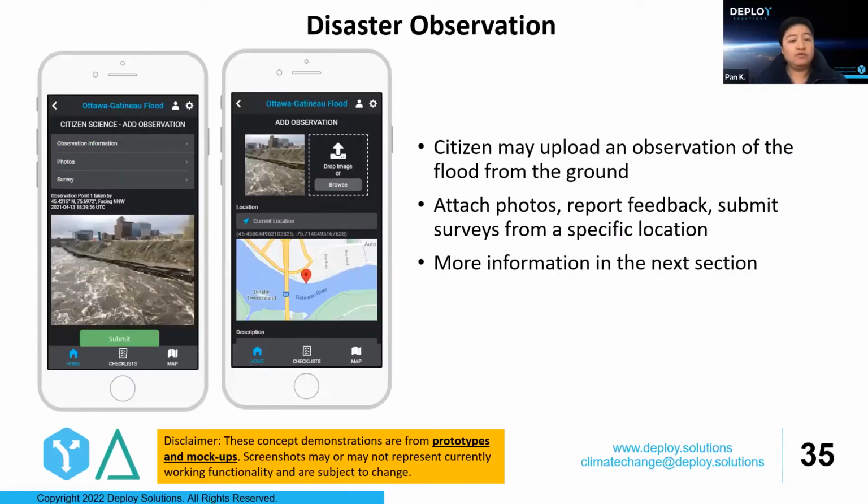And over here, we have a citizen science section in which the citizen can report their observation to the trusted authority. They can take photos, submit comments regarding the water level or the flood or any damage caused by the flood. And we automatically grab their location and submit it as part of the form.